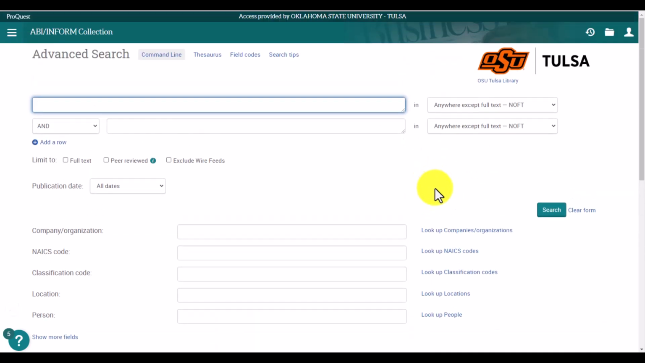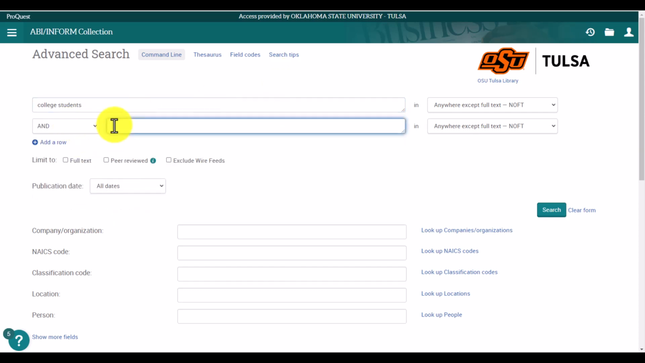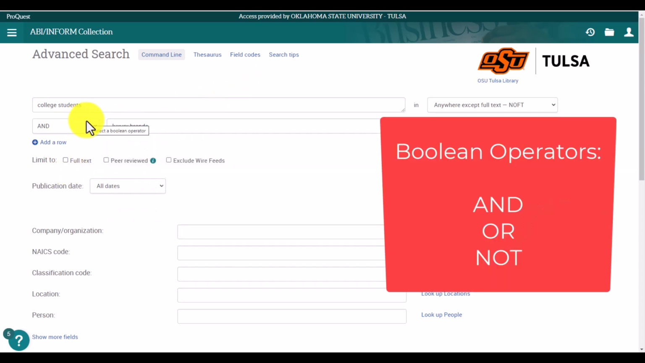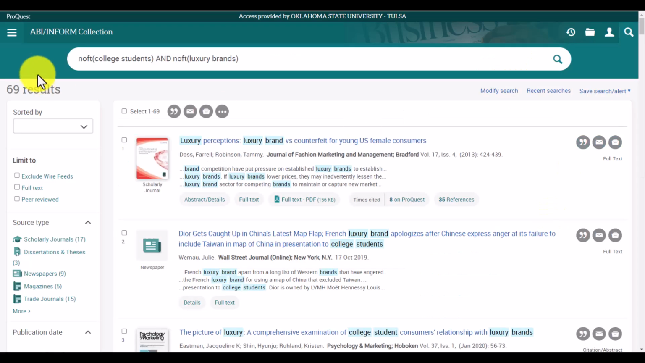If I'm interested in college students' awareness and perceptions of luxury brands, I might start with a broad search like college students and luxury brands. This "and" is what we call a Boolean operator, and it's going to narrow my search to articles and resources that contain both of these terms or phrases. Most databases use Boolean operators and, or, and not, so that you can expand and narrow your search. So if I click search, this search gives me 69 results here, which is a pretty narrow search.